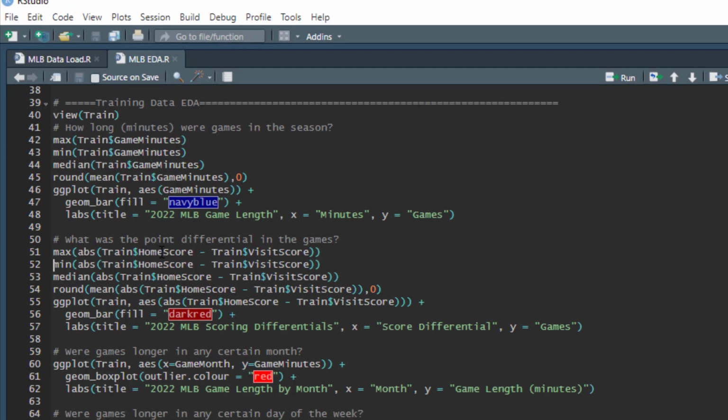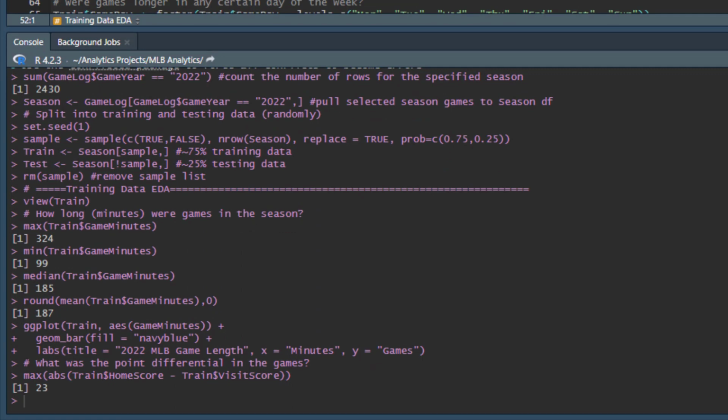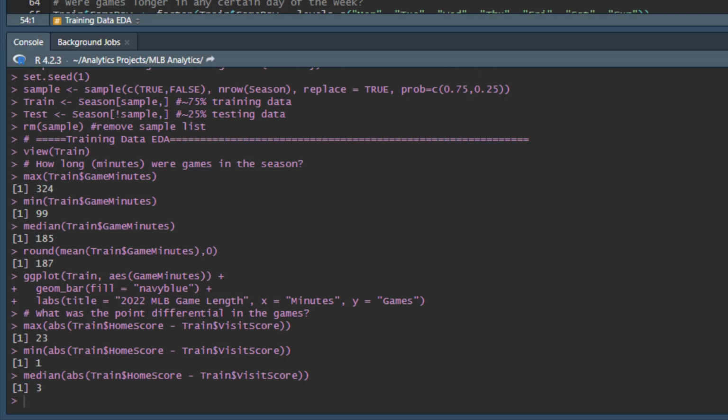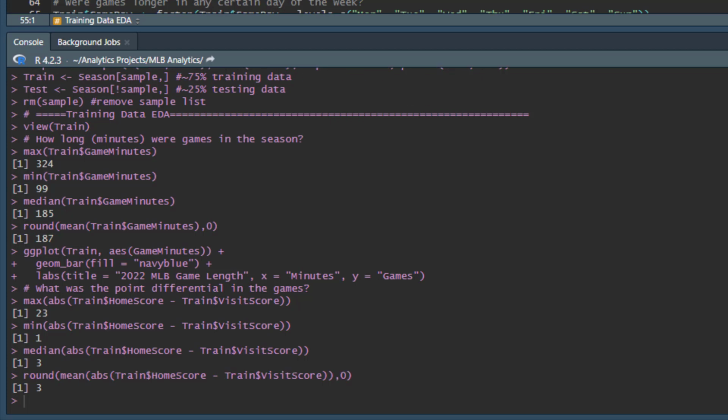So the largest differential between the home team and the visiting team: in this case, the winning team won by 23 runs. That's the largest point differential in 2022. Now, the smallest, I would imagine, would be 1. And yes, it is. All right, and what was the median value? The median value was 3. And what was the mean? The mean rounded is also 3.